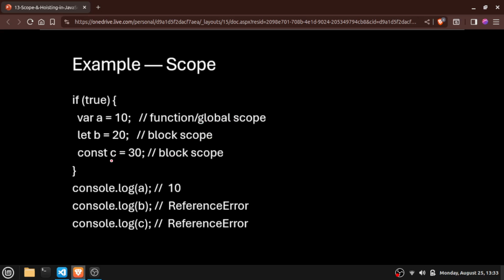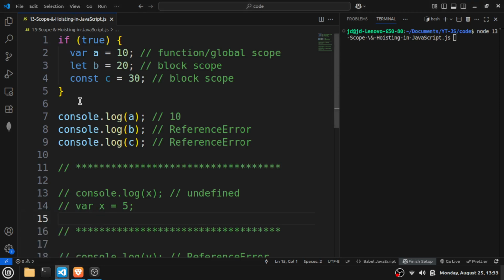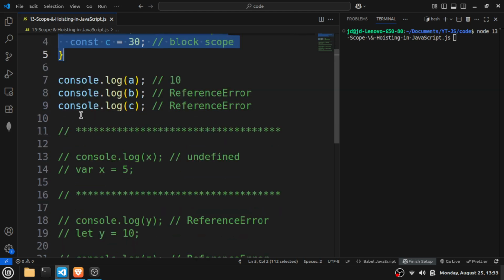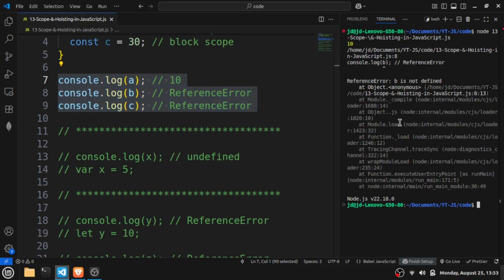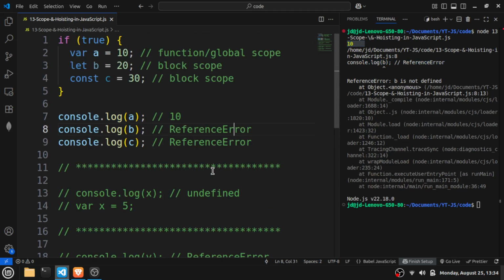Let's see this in action with a small example. Here the code is: if true, var a is equal to 10, let b is equal to 20, const c is equal to 30. And now we are logging the values: console.log a, console.log b, console.log c. If I run this, I get a reference error, but the value of a is printed here. As you can see, a declared with var is still accessible outside the block, but b and c declared with let and const are block scoped. So trying to access them outside gives a reference error, as we see here. That's why block scoping with let and const is safer.